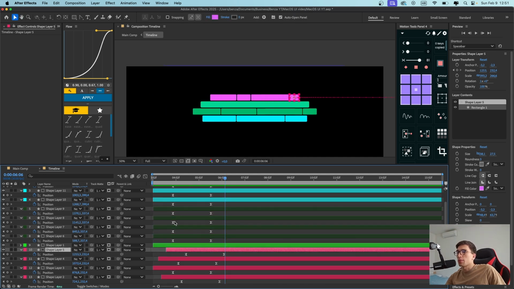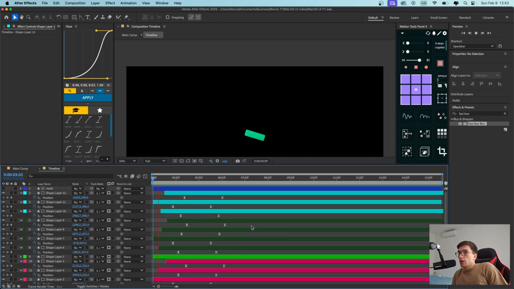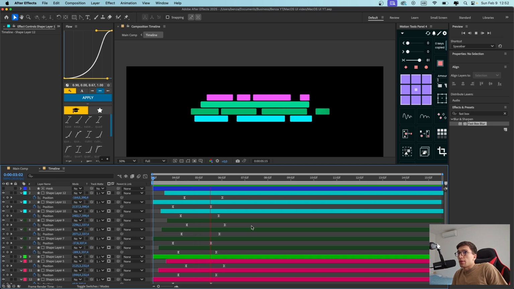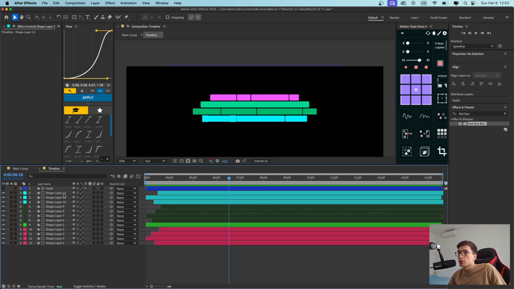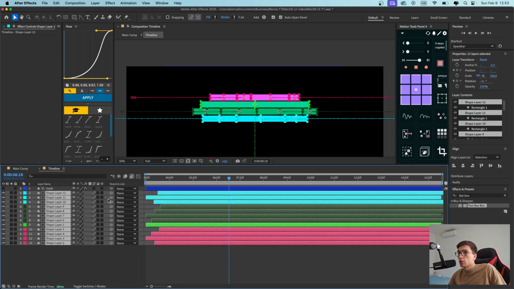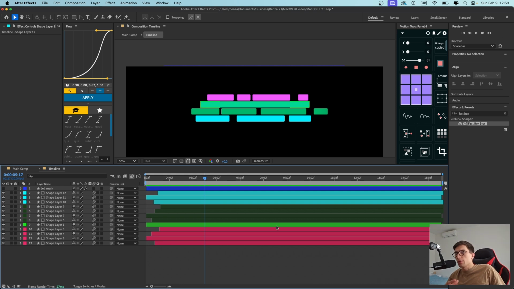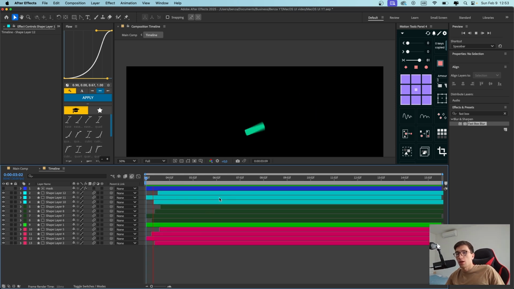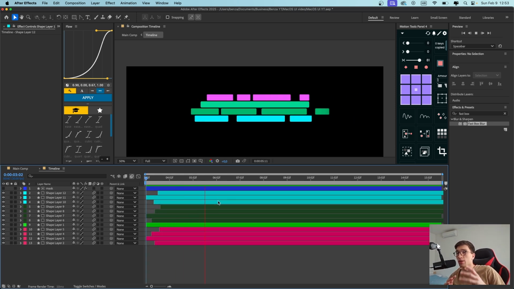So we just have to repeat the same process for the other colors, and this is how it looks like in the end. I think it looks really good. So what I would do now is to select all of them again and turn on motion blur for each one. Motion blur is really important to sell the effect completely. It really is a game changer when you're creating motion design.